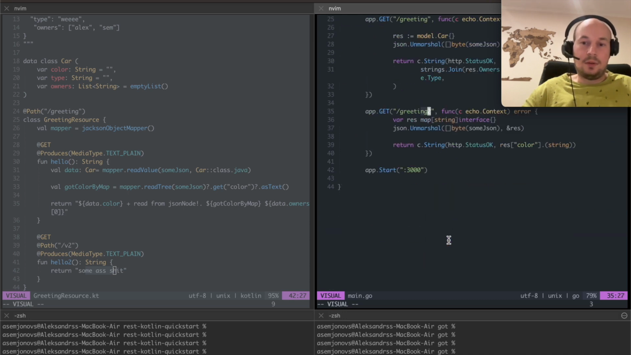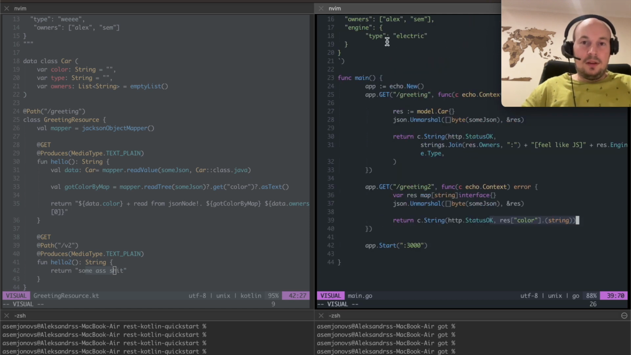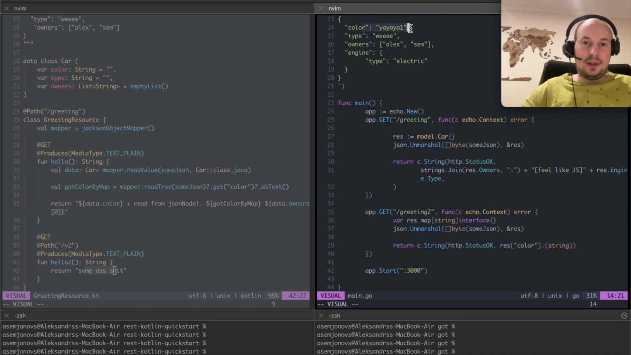And for version 2 over here, I decide not to unmarshal or decode the JSON into a known struct. I read that into a basic map of string to whatever is in there, and I read the color, which is a string, so the program should not panic.